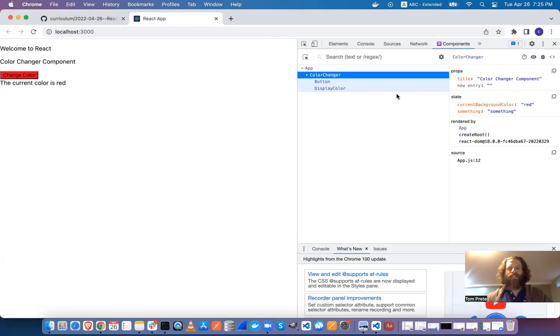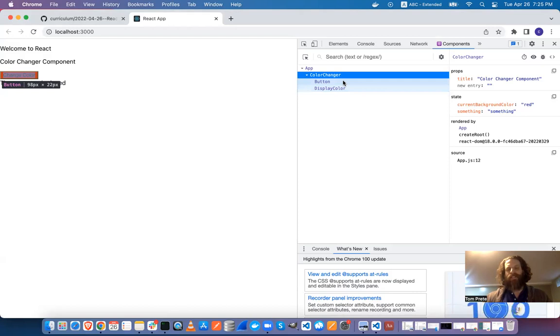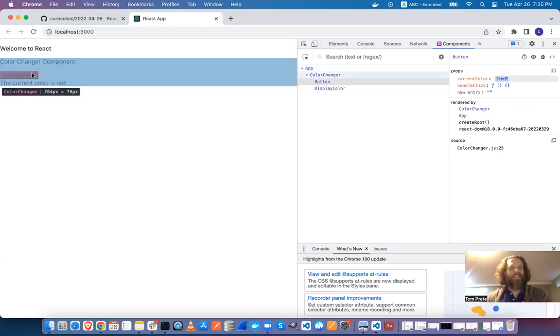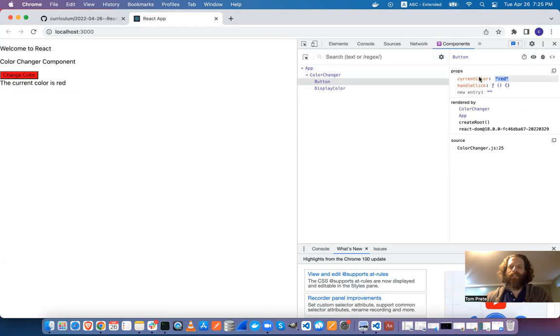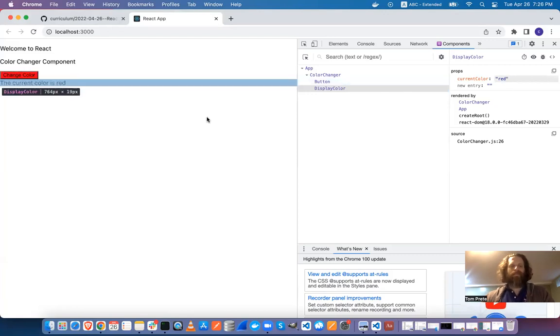And it also has the state, and it also has the event handler, the handler function that can change the state. Button has as props basically the state, which is red, the current color. And it also has this handle click function. So I can see in the React DevTools that this is a function, this handle click function. And then in display color, I'm just getting the current color.